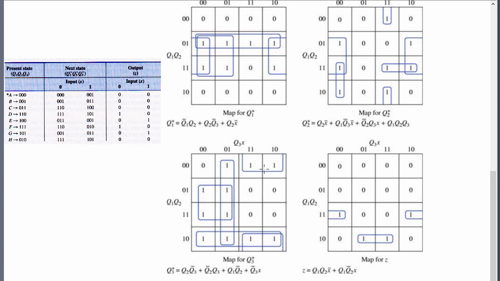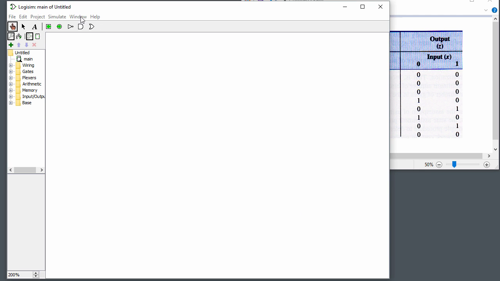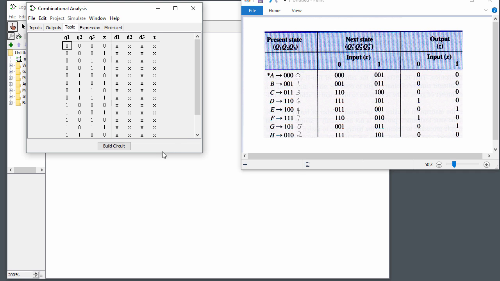And we can build this inside Logisim. That's what I want to do next, because that's not straightforward anymore. So to do this in Logisim, I'm going to count these rows. This is row 0, this is row 5, and this is row 2. So I fired up Logisim. I'm going to do a combinational analysis. So my inputs are going to be, my outputs are going to be, okay, so here's my table.